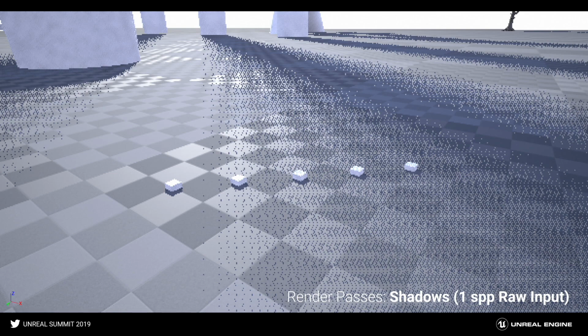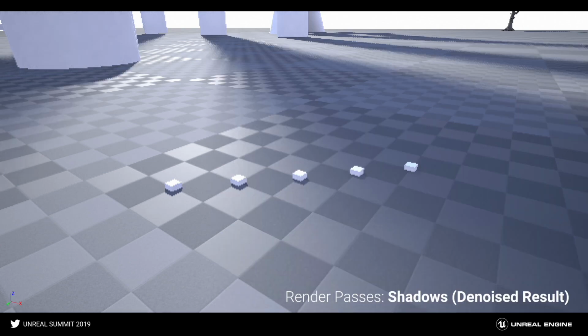All right, so let's take a look at the raw output from ray tracing shadow calculation. Again, because tracing rays is still very expensive, usually we can only afford about one sample per pixel, even on shadows. And this is the result that you get from a single sample. It's pretty ugly. However, if you apply a smart denoiser, it turns out you can get a very smooth result. And this is the fundamental thing that makes real-time ray tracing viable.